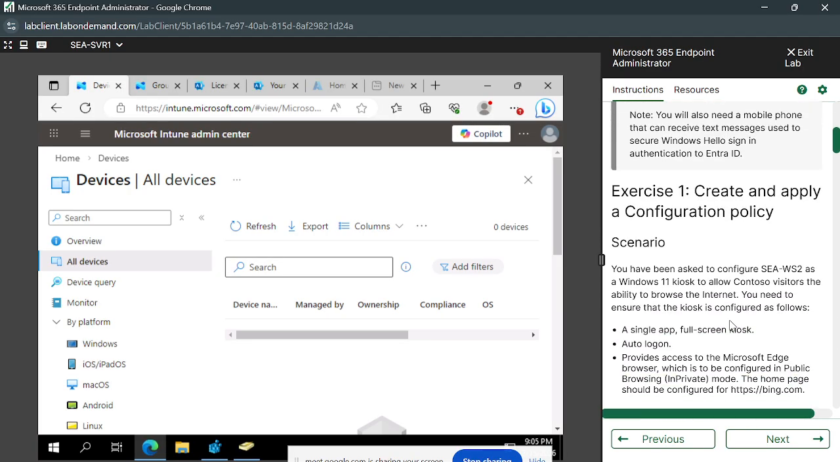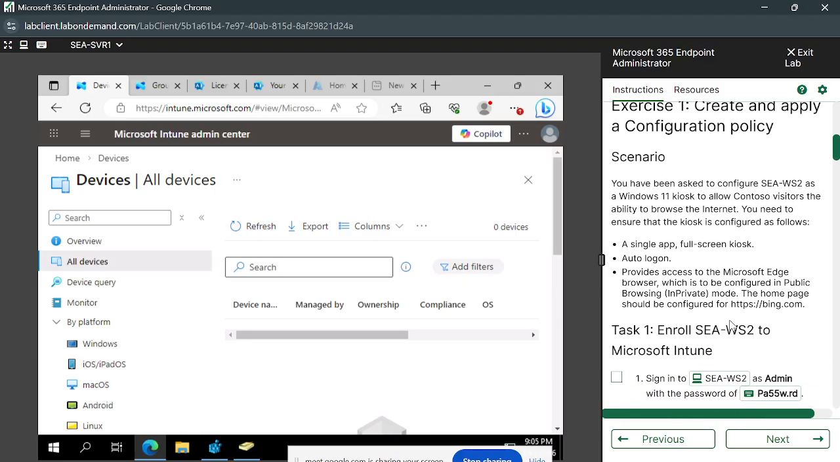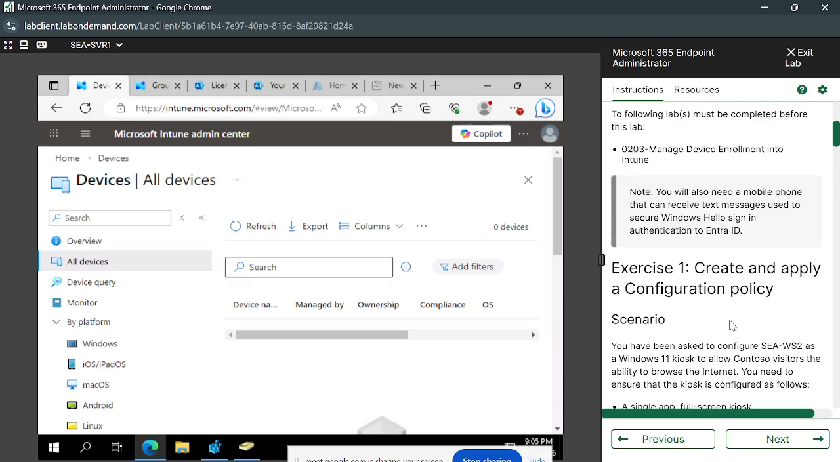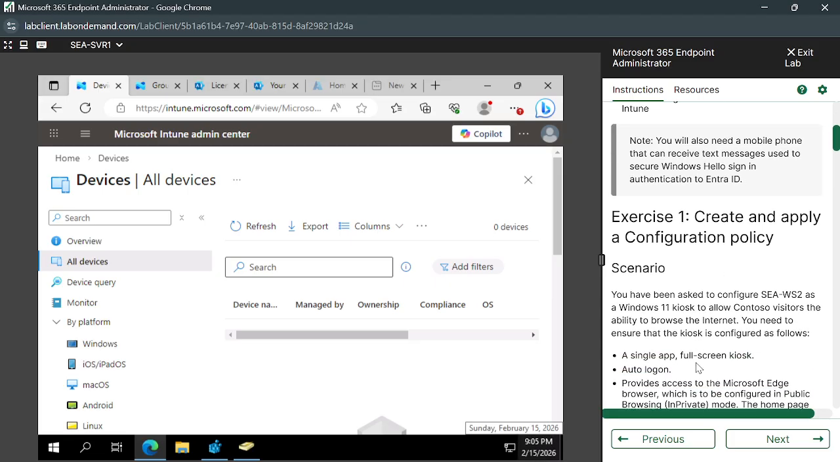Configuring the kiosk mode. Why is kiosk required? That is very important to know, because in organizations it is mainly asked in interviews what you would do if you are required to configure a kiosk. So what is a kiosk? A kiosk is a device which can manage only a particular application; other applications or functionality won't be there. Only a single application.